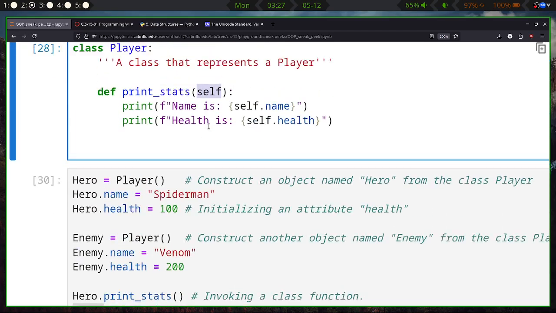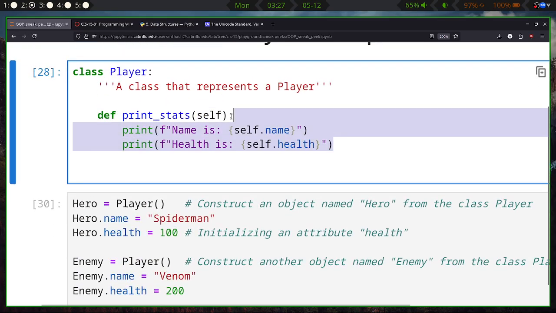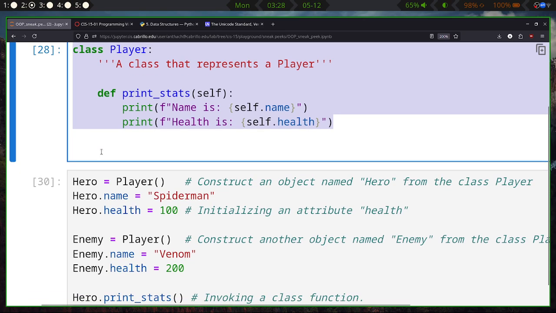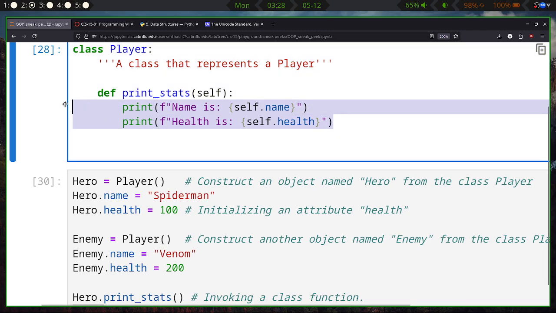So hopefully people are kind of seeing what the cookie cutter is. The cookie cutter is this class interface. It defines how the object works. So far, all this object can do is really just print its attributes. But in the future, we're going to add in some more functionality, like maybe we can allow them to heal or take damage. And we'll do that in just a bit.